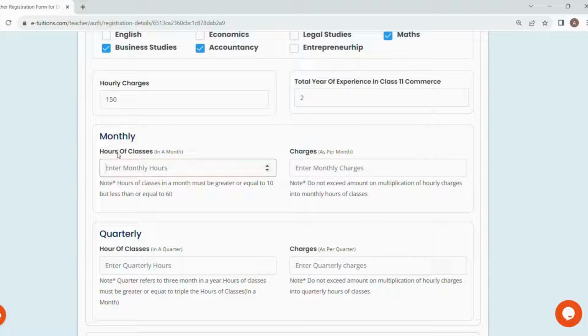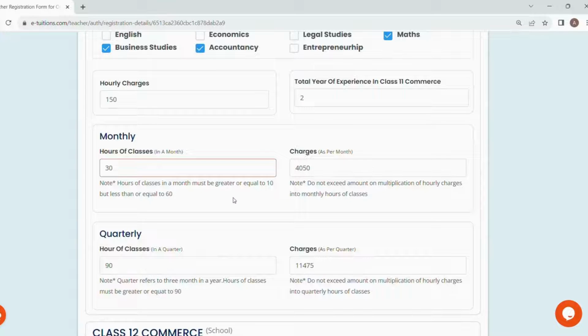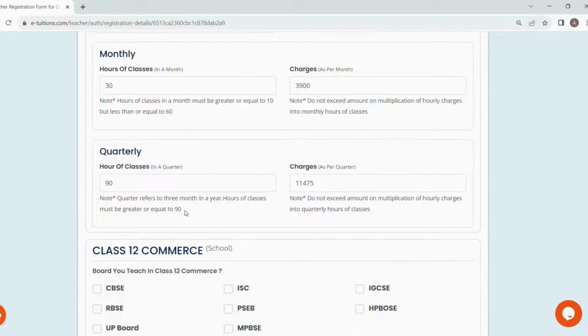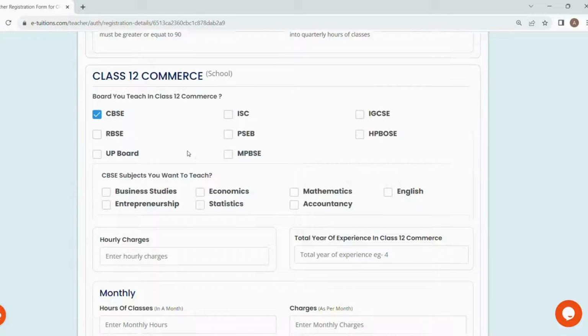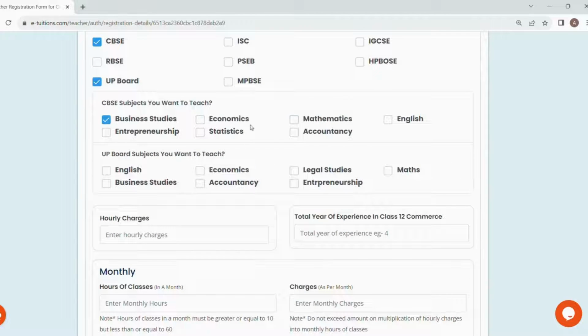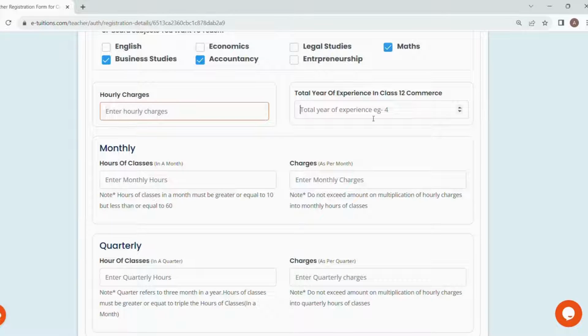Now enter how many classes you can take in a month. These are auto-calculated charges after discount. You can edit it and can give further discounts on monthly basis to attract the students for monthly plans. Same works for the quarterly plans. Give discounts as per your willingness. The process you applied for the 11th commerce, apply the same process in class 12 section. So I'm filling out all the necessary details here.